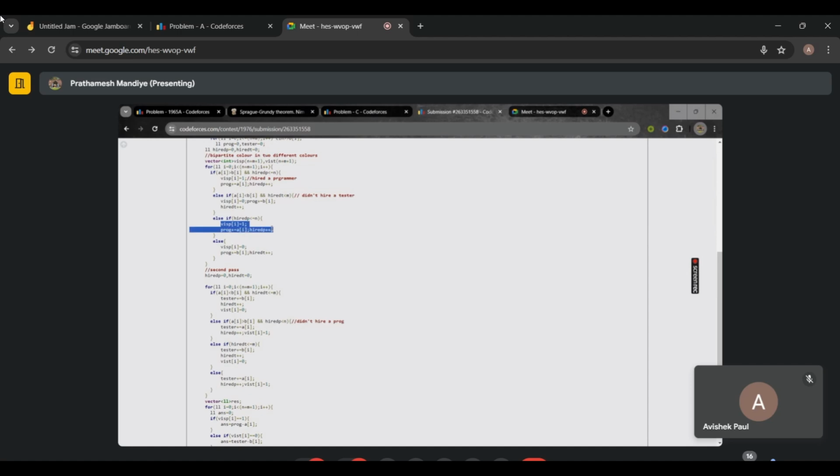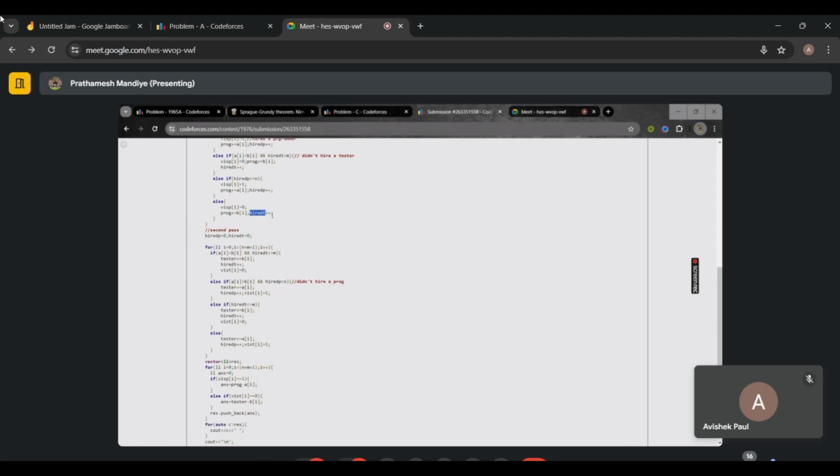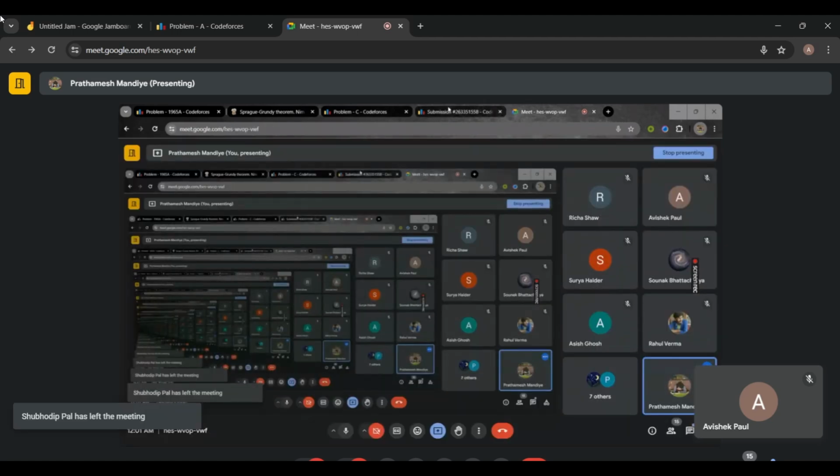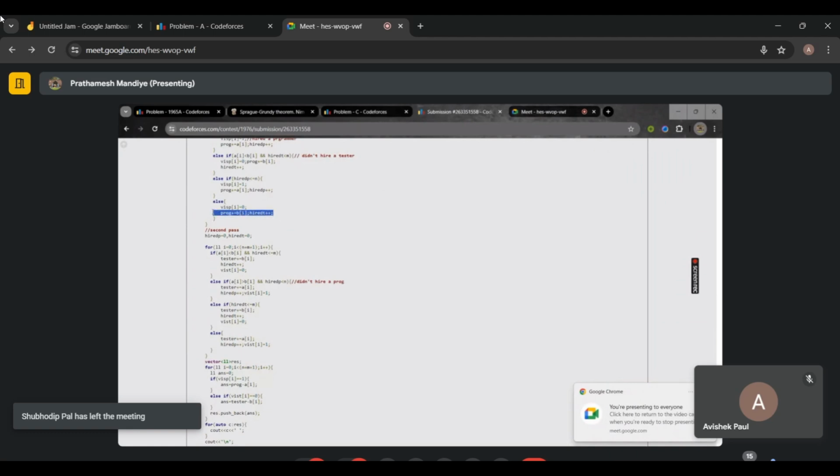I'll mark them as a programmer, and I'll add their A[i] to my score, and I'll increase my hired programmer count. Otherwise, whatever is left, he'll be a tester. I'll add a score to my team 1 score and increase his count by hired t plus plus. Okay, this much clear till this part.